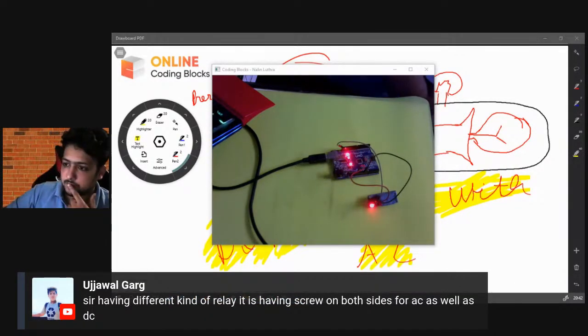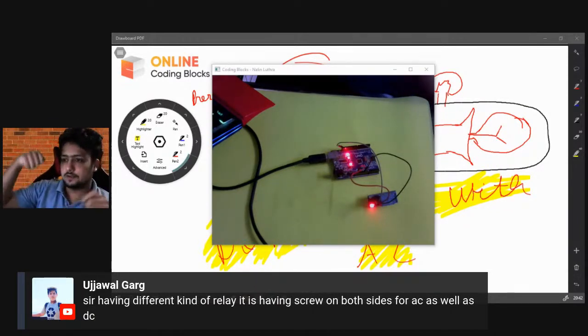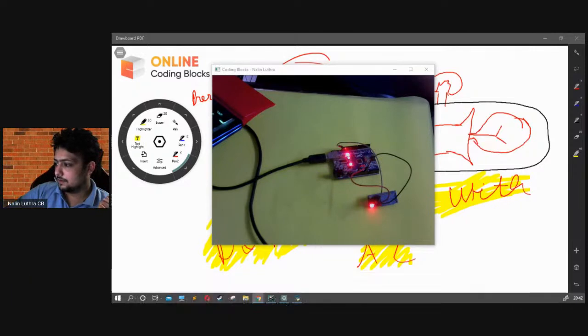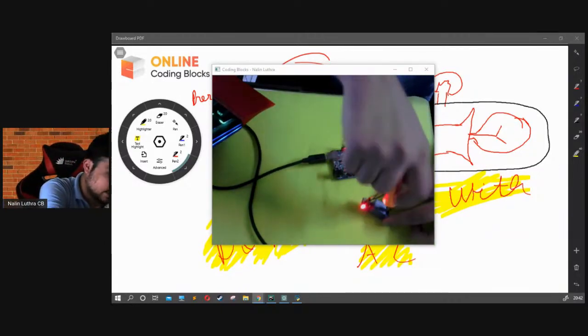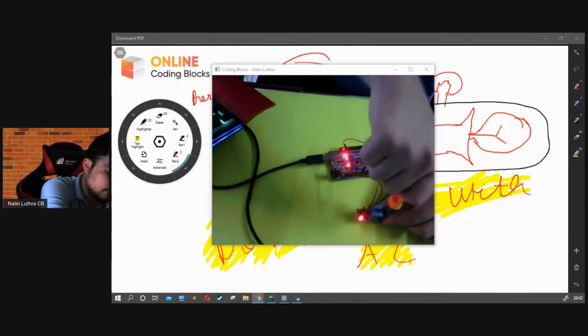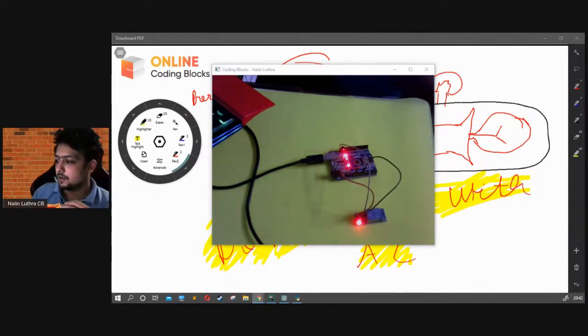Okay, so I'm having a different kind of relay. It has screws on both sides for AC as well as for DC. Okay, Ujjwal, that should not be a problem at all. Let me figure this one out. What we can do in that case, Ujjwal, is just unplug it and just attach. That's the only way I have for you. If you got something like this, you don't have to worry. Just use it like this. You move it like this, plug it in, close it back.